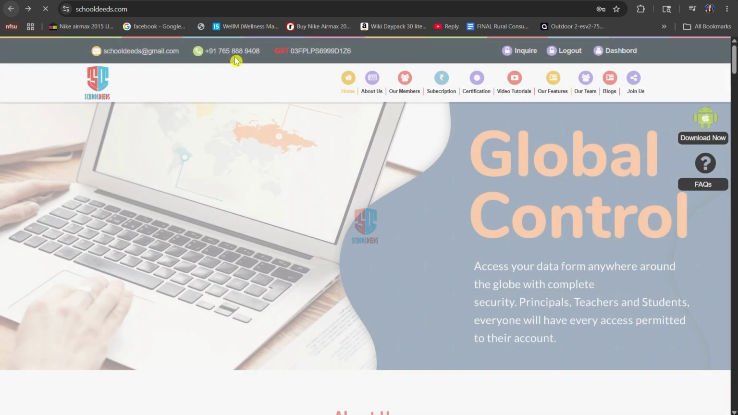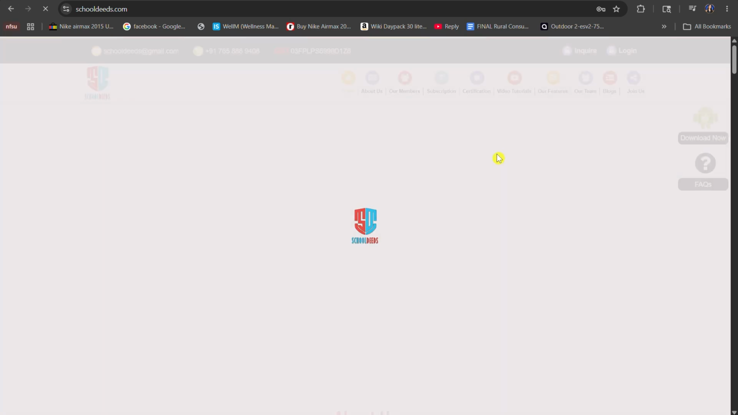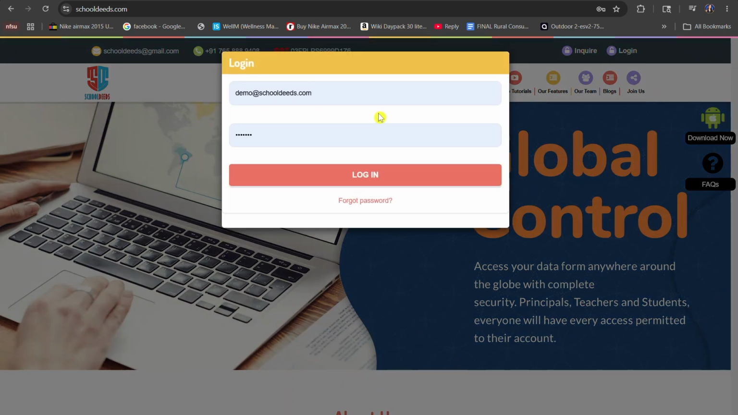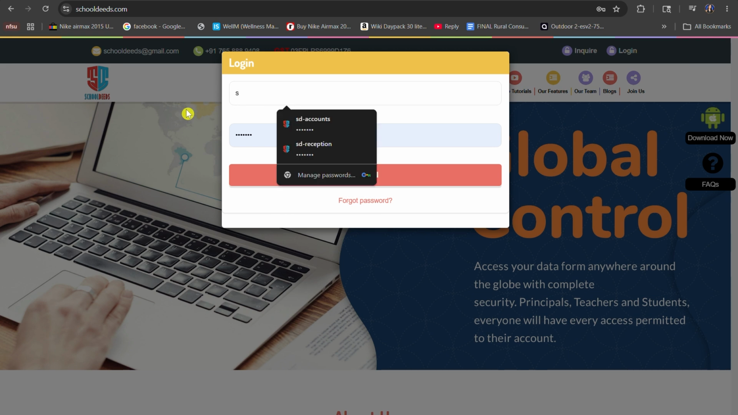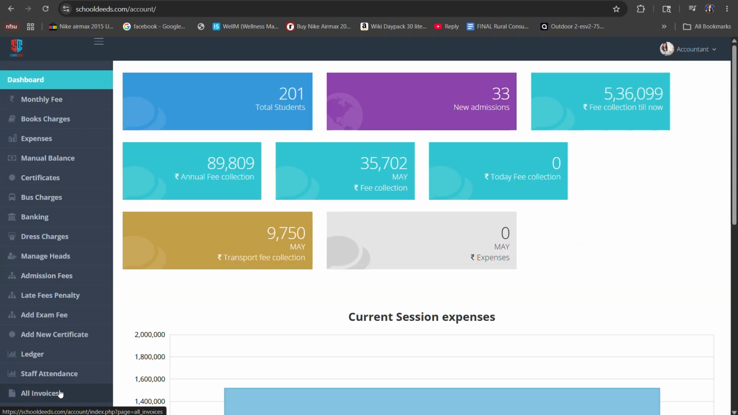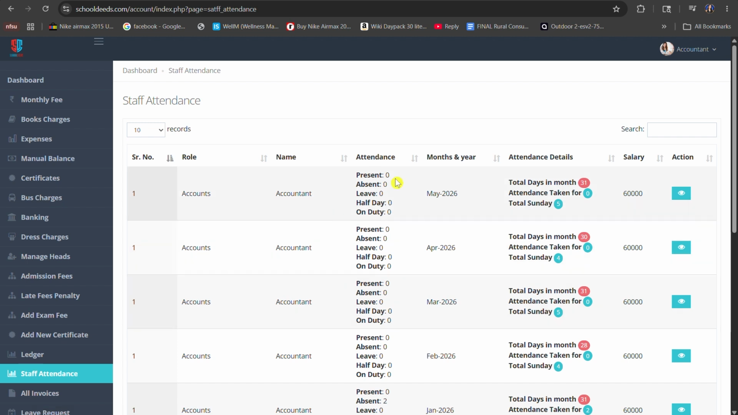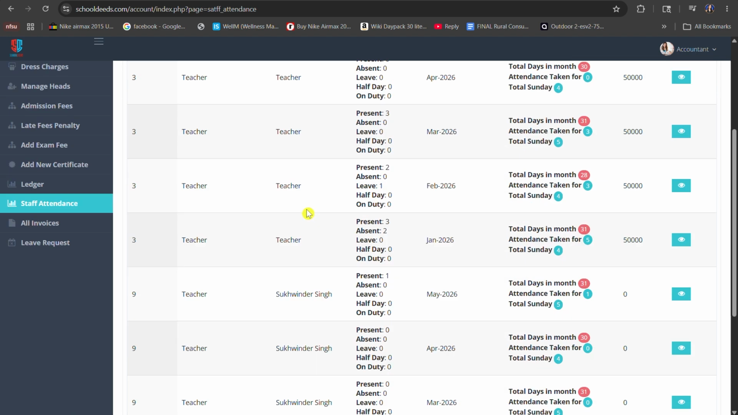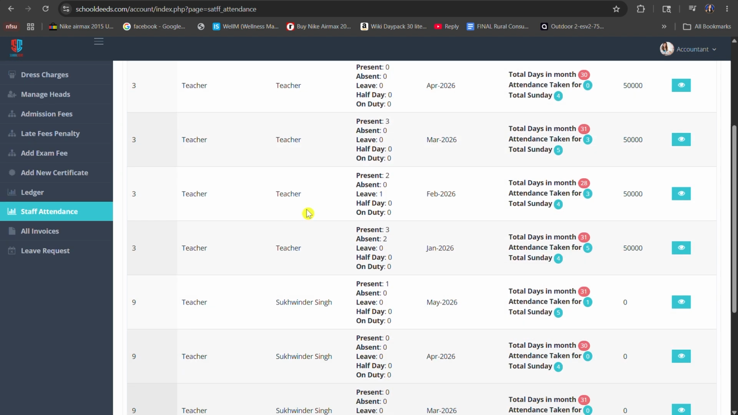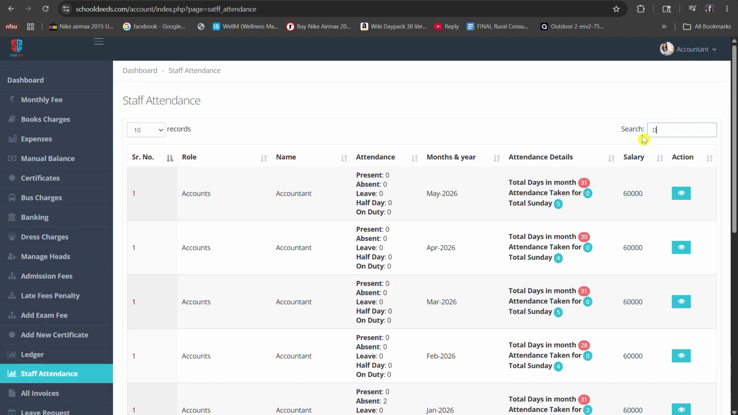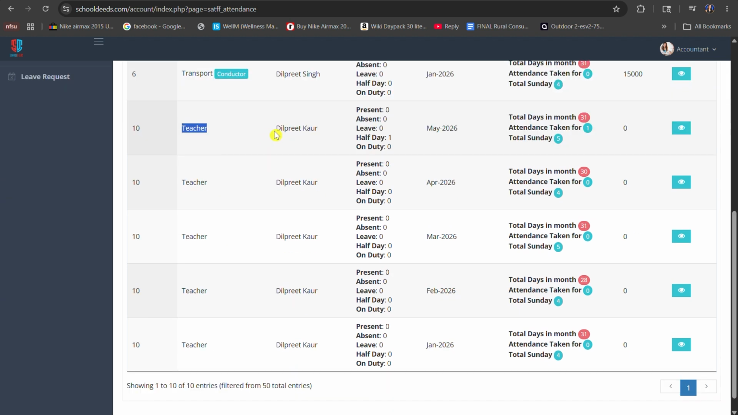For this, you need to log out from here and now log in to the accounts dashboard. Once you do that, here you will be having all of the details and we click on the staff attendance feature. Here you have every single thing in one proper place along with the roles and the names. If you want, you can search. Suppose we search for teacher and we will be getting the details of all of the teachers. You can also directly search by the name. Suppose we search for Dilpreet Kaur and we will be getting the teacher's attendance as half day.